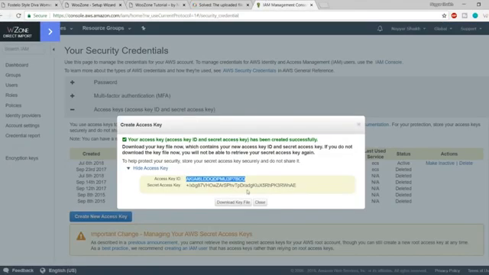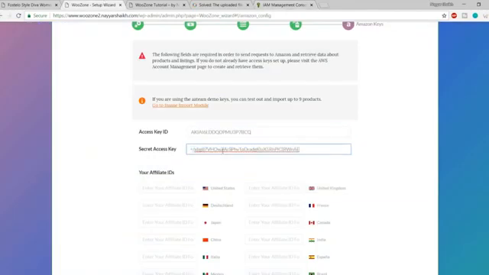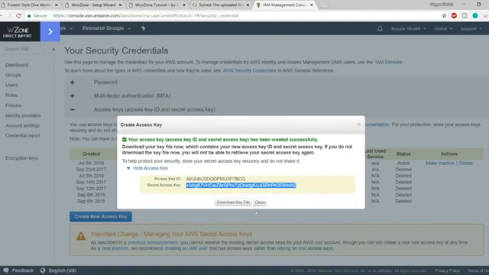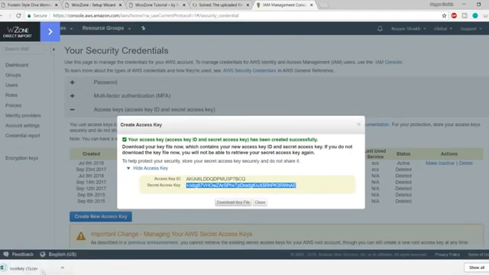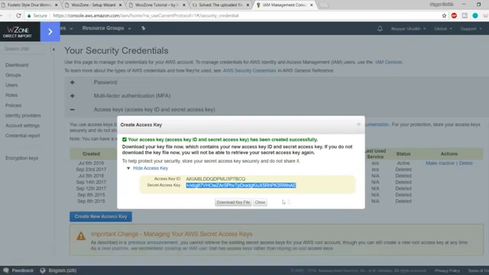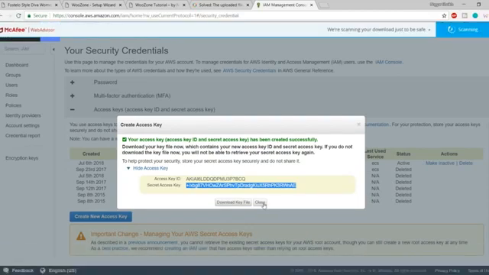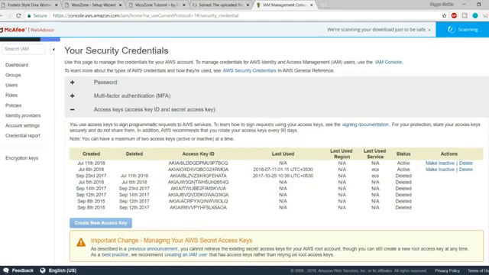Then we have the secret access key. Copy it from here, again paste it over here. Okay, and make sure you download the key. Very important. Simply click on this button and make sure you download these keys. Once you do so, simply close these things.